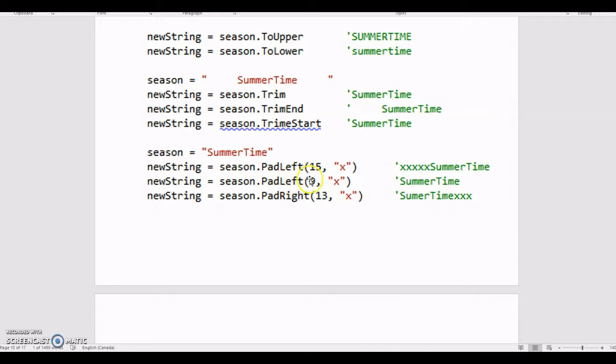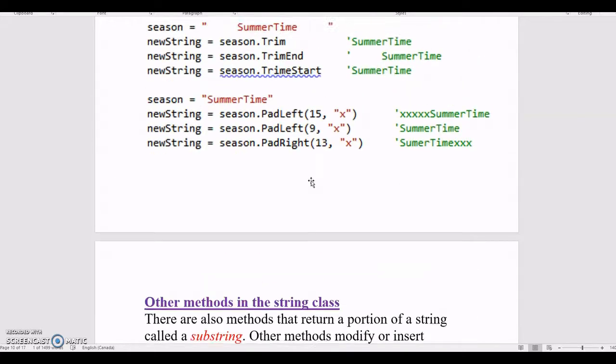If you tell it to pad left and it's less characters than the string already is, so summertime is 10, and I'm saying make it 9, it just doesn't do anything. It's like, well, you already have 9 at least. Okay? All right, so that's pad left.